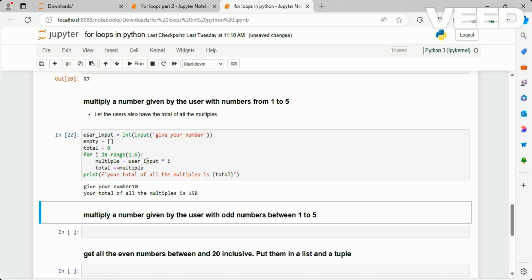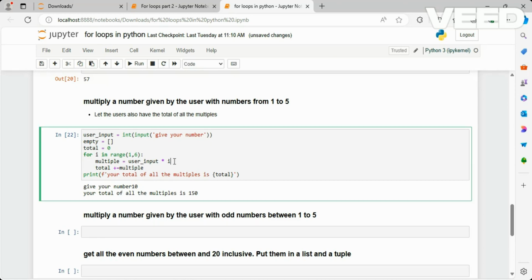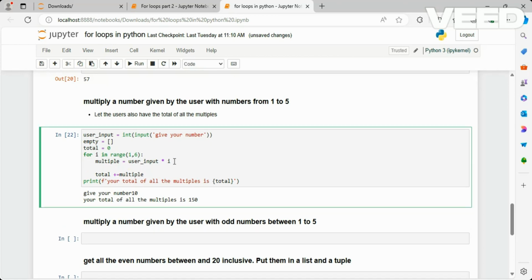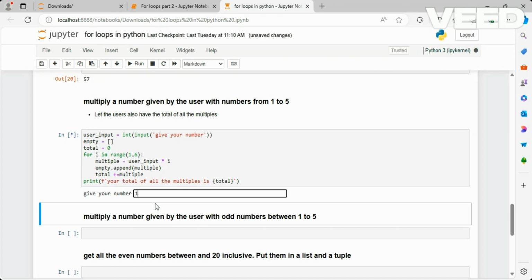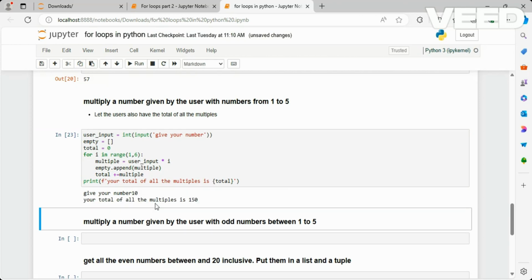I will just write here and say empty.append(multiple), which means that for each multiple you get in each loop, put it inside this list. Then we can run it again, and we have 150.